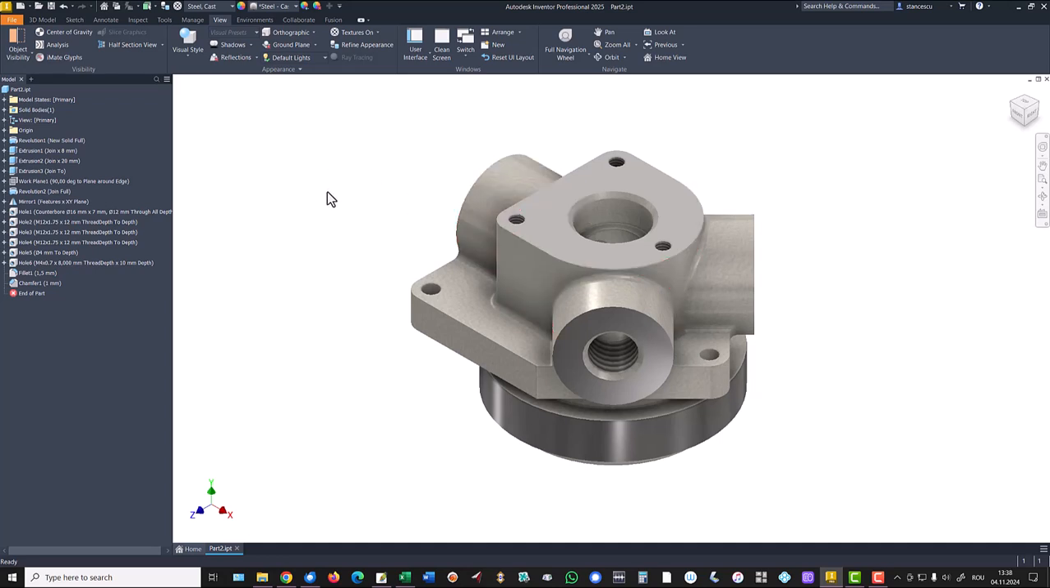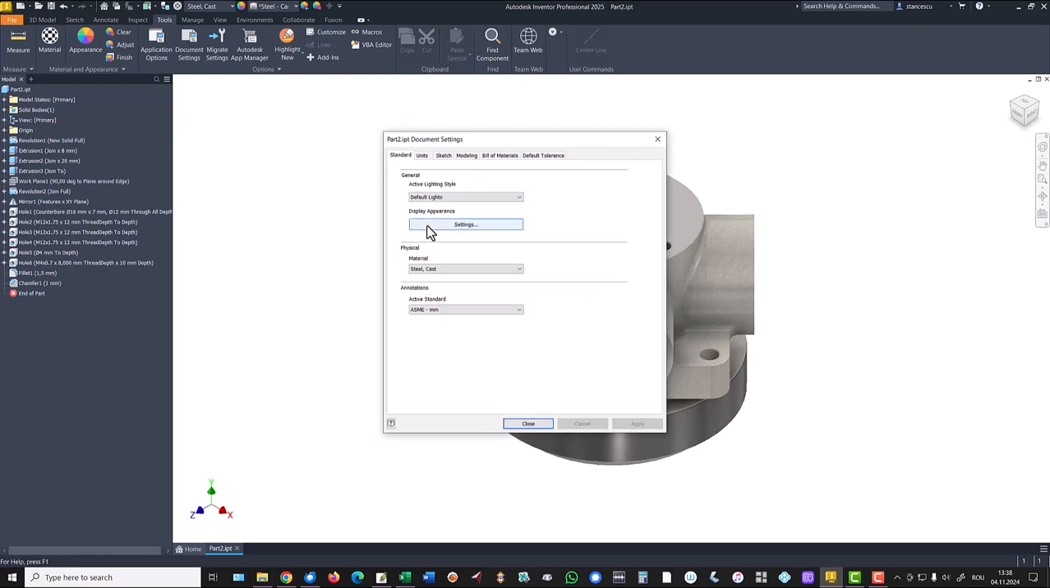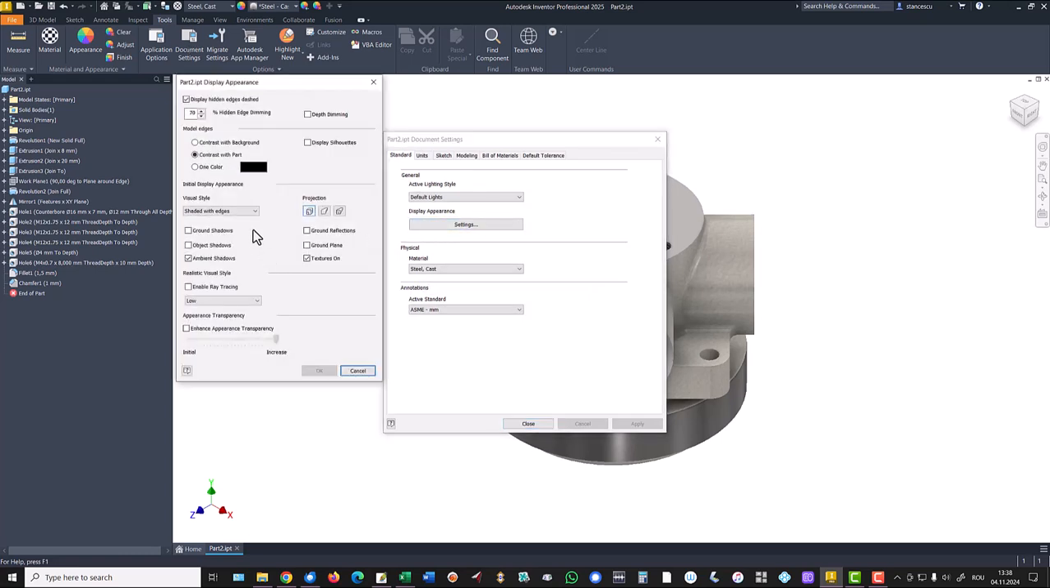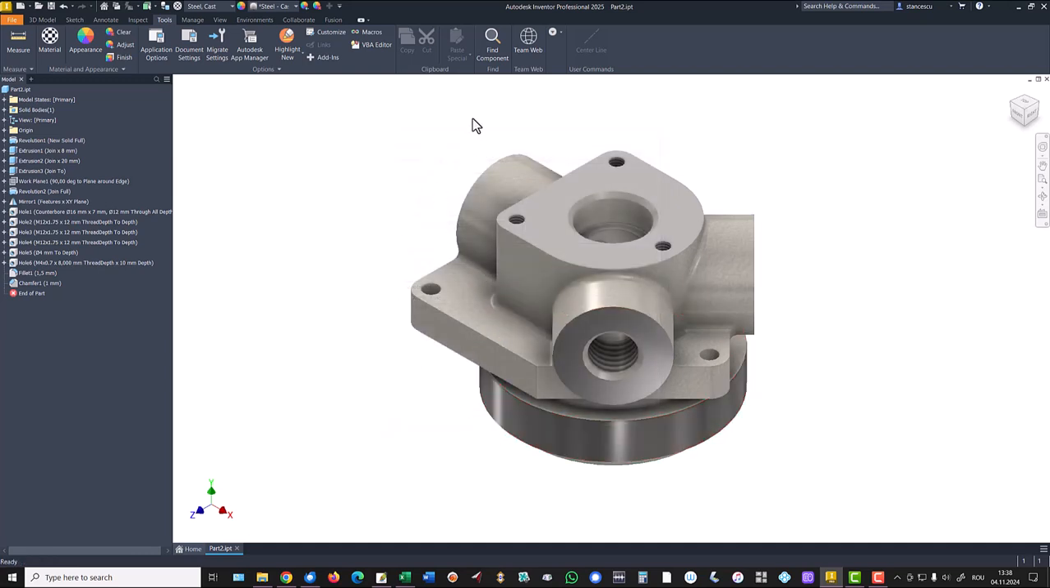To make this presentation permanent, you have to go to Tools, Document Settings, Settings, then go here and select Shaded instead of shaded with edges, which is the default. Okay. Now you can save, you can open it again, and you don't have visible edges.